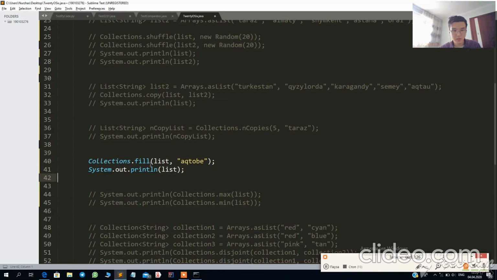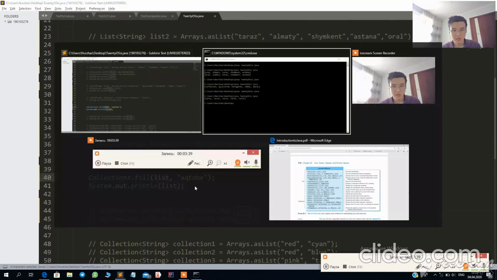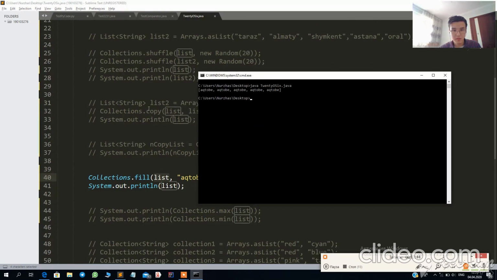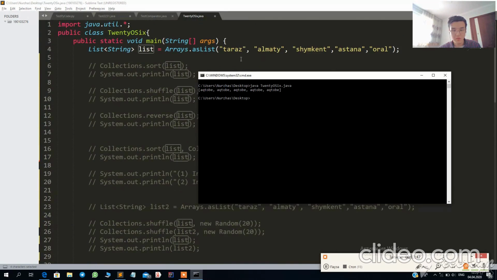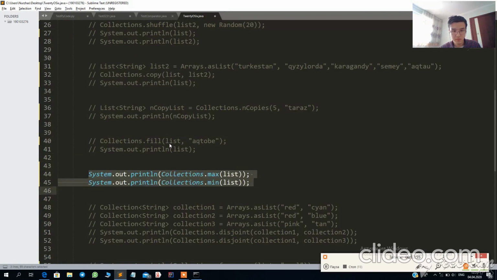The next method is Collections.fill. It fills the list with the element. I fill our original list with one value. Let's compile and see. Yes, in our original list we have only that value. The next method is very easy. It finds the maximum value and the minimum value in the list.